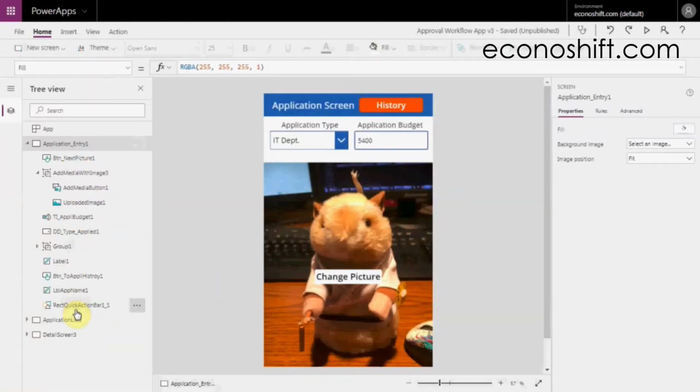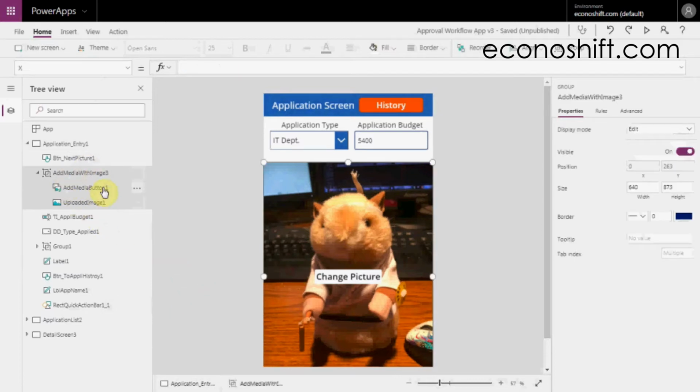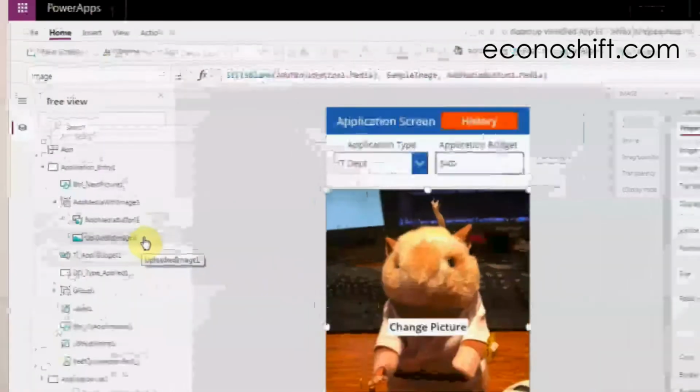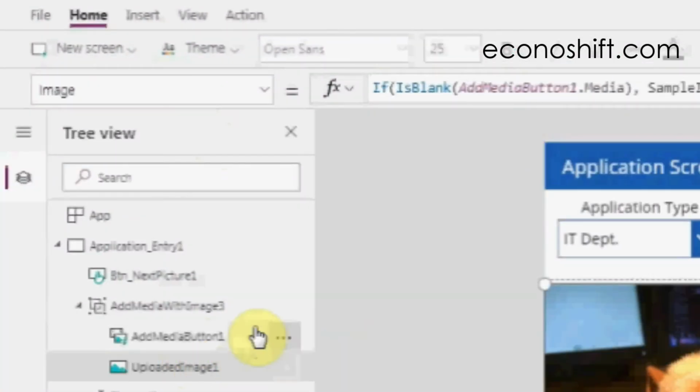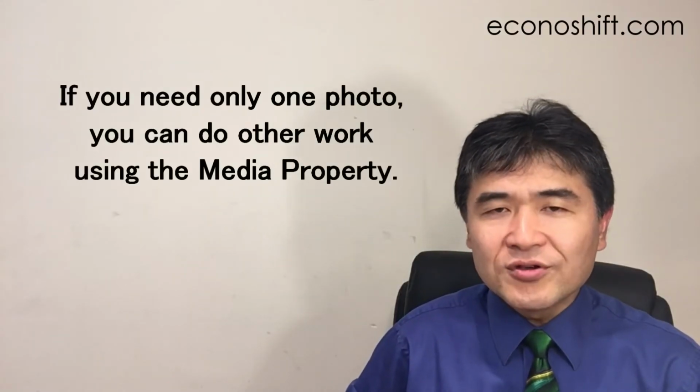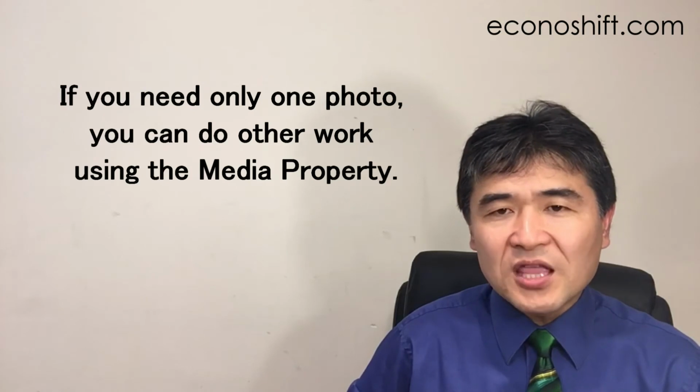We've completed arranging all the parts now. Looking at the list of controls on the left pane, the Add Picture control consists of two parts. The second one is Image Control, which outputs the image taken earlier in its image property. Look at the formula. You can see that the image is stored in the media property of the Add Picture control. If you need only one photo, you can do other work using the media property.